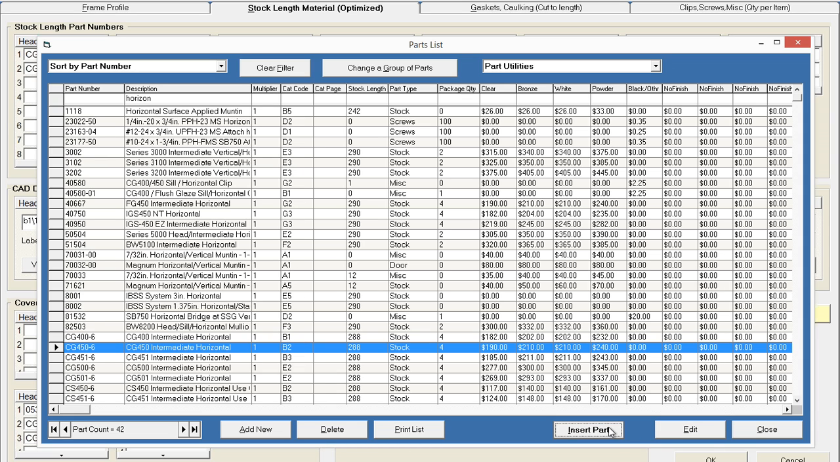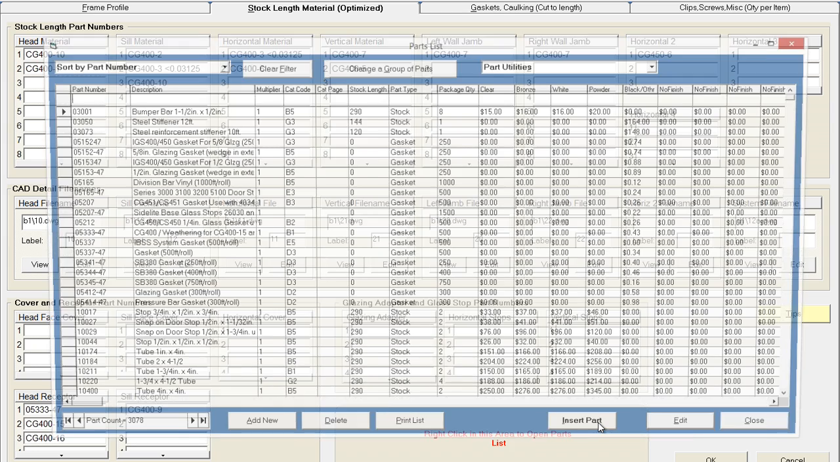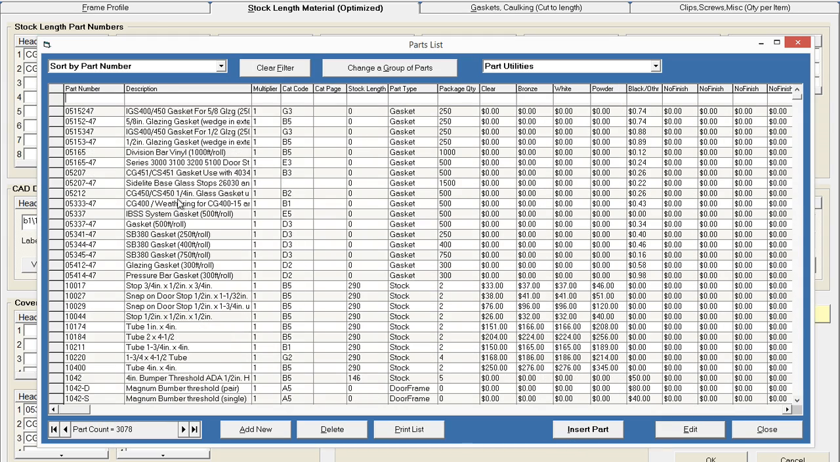I can add that just by clicking Insert Part. So now I've added that. I can also just type another part number in. So you get the idea. This little right-click is on a lot of different screens in our program: in the doors, door frame screens, in the alternate material screen, all those places where you're adding part numbers. You can get to the parts list. The first thing you want to do is click in the field where you want the part to go. The next thing is right-click in this little area where the red text is. And then you can just start searching for parts.